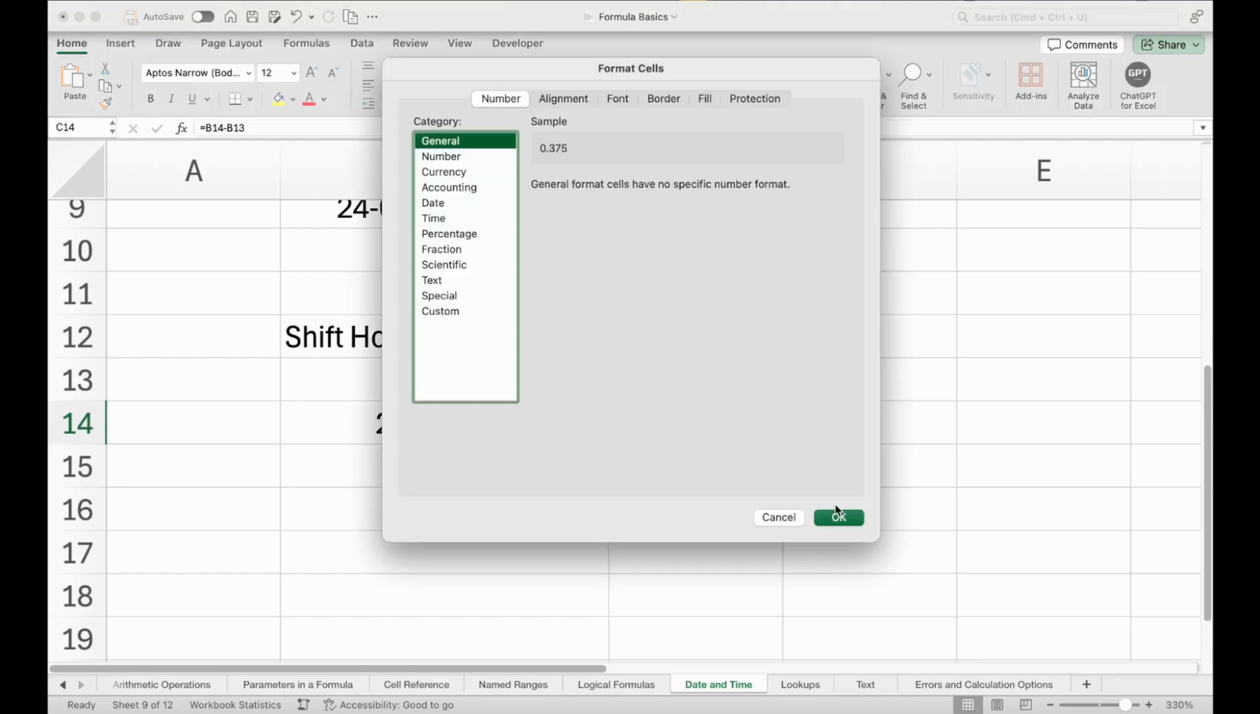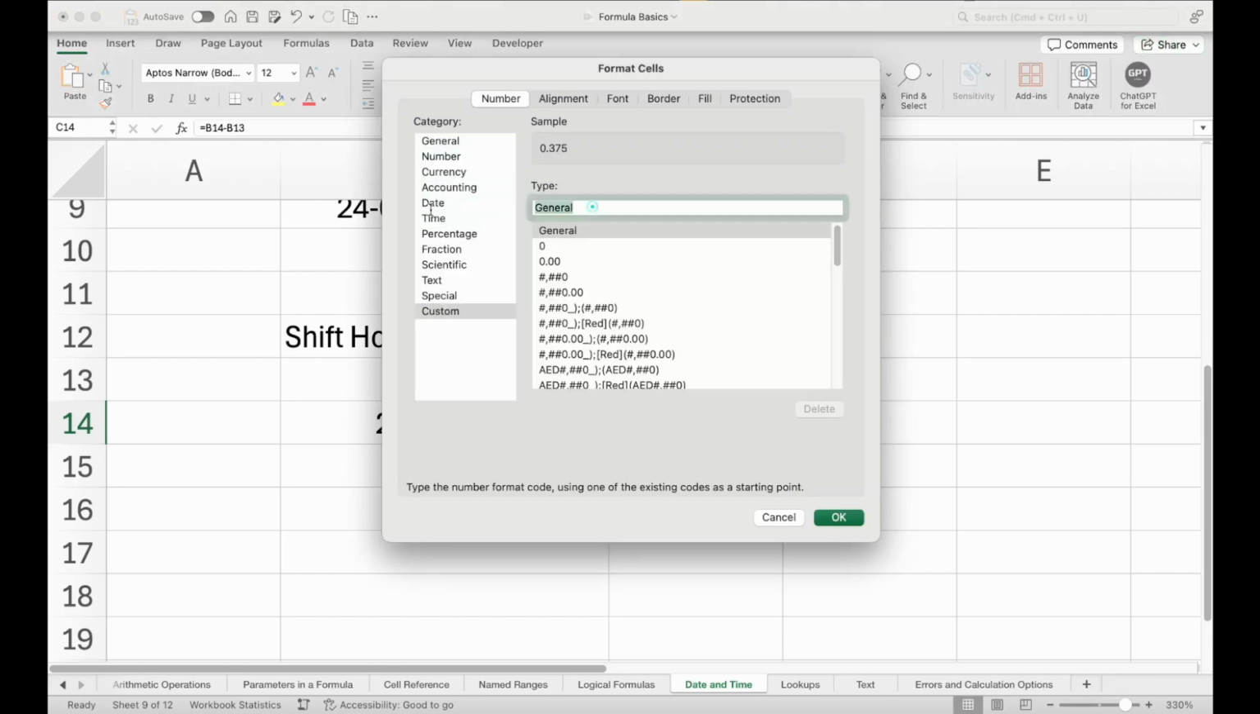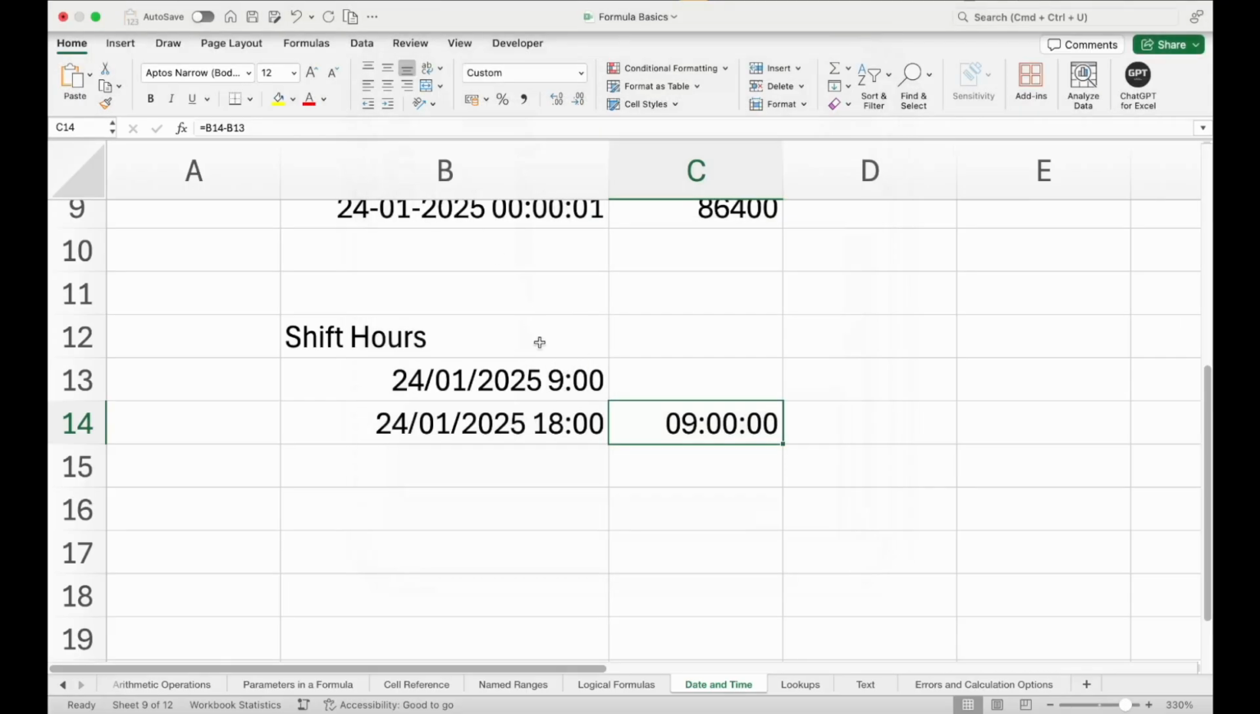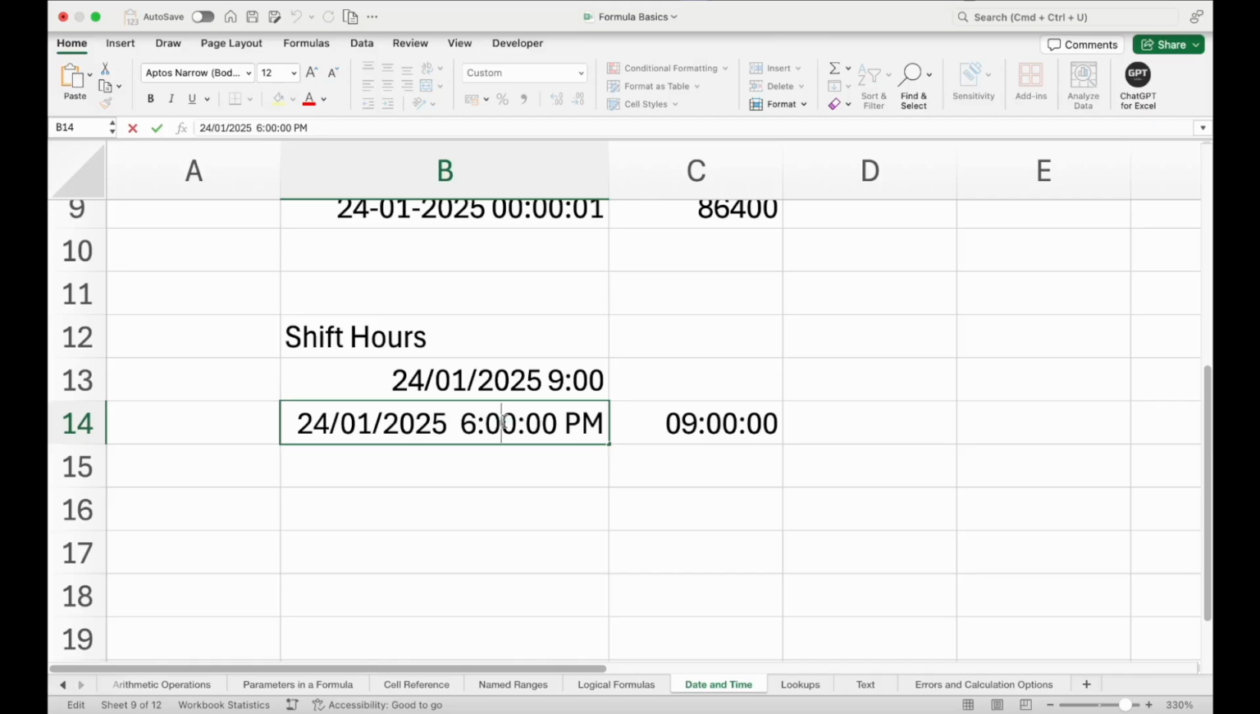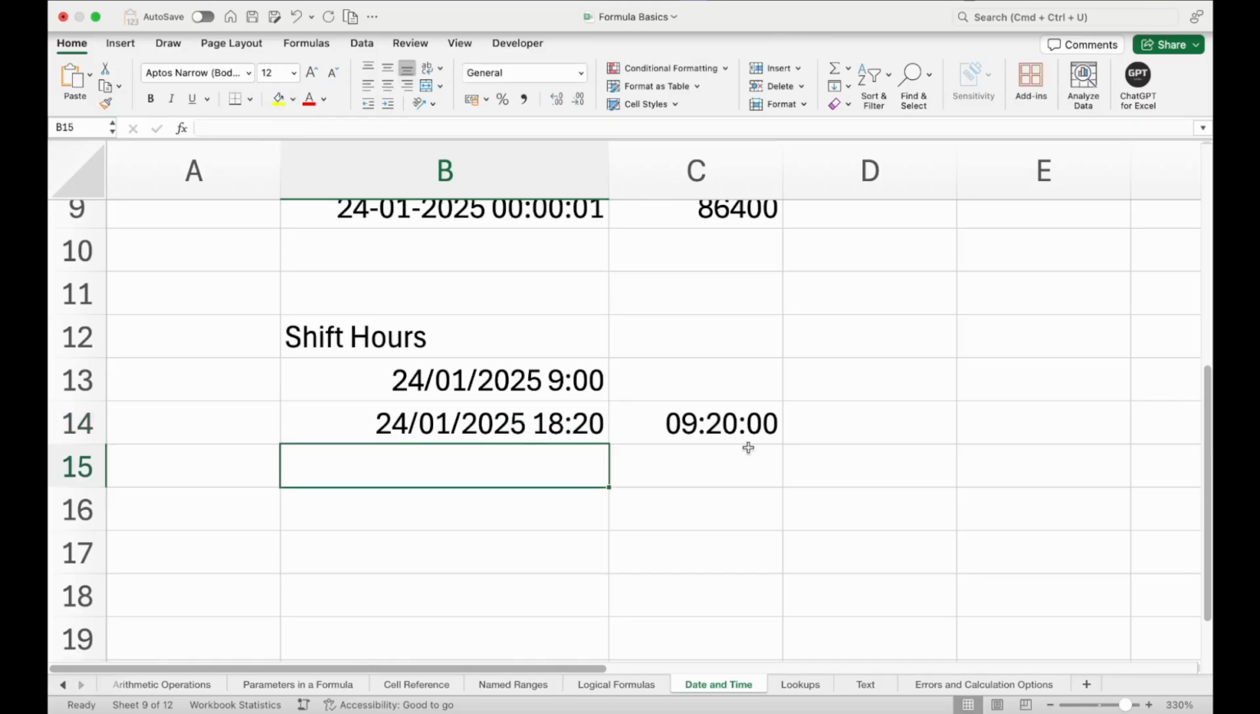Now if I do control 1 again and go to custom, and convert that into hh:mm:ss, you will see it is exactly 9 hours. So 18 minus 9, which is 9 hours. If I take 6:20 p.m. instead of 6 p.m., you would see the change happen immediately in the formula. So shift hours is something that you can calculate using simple mathematical equations on dates and time.